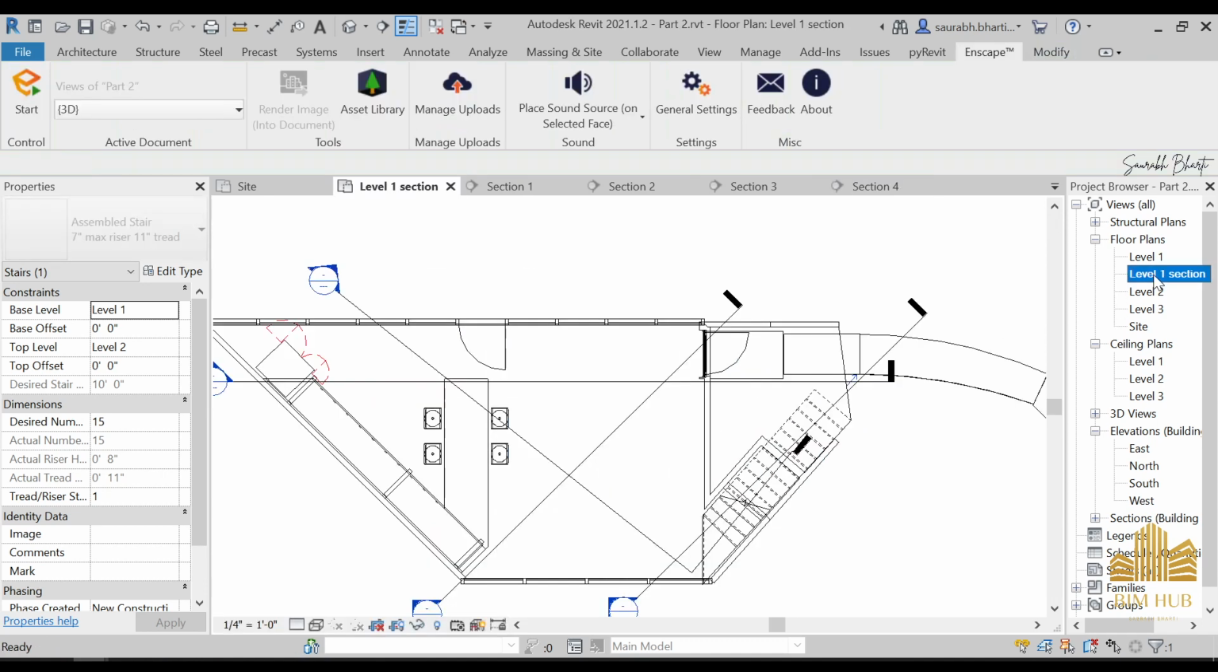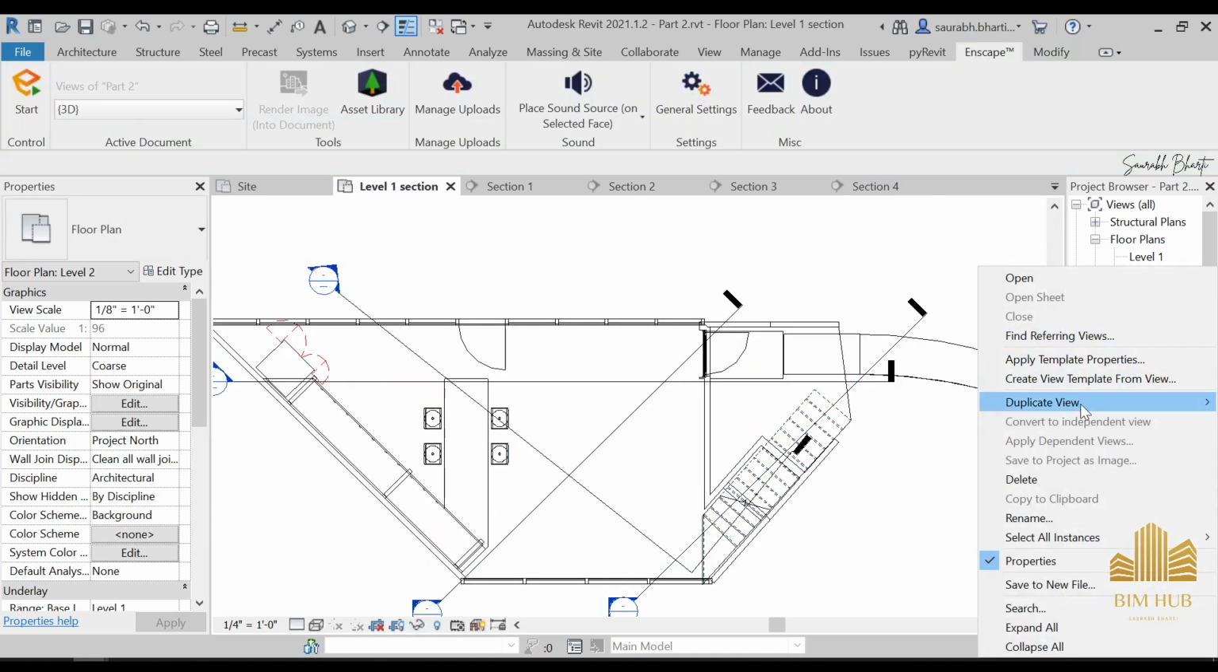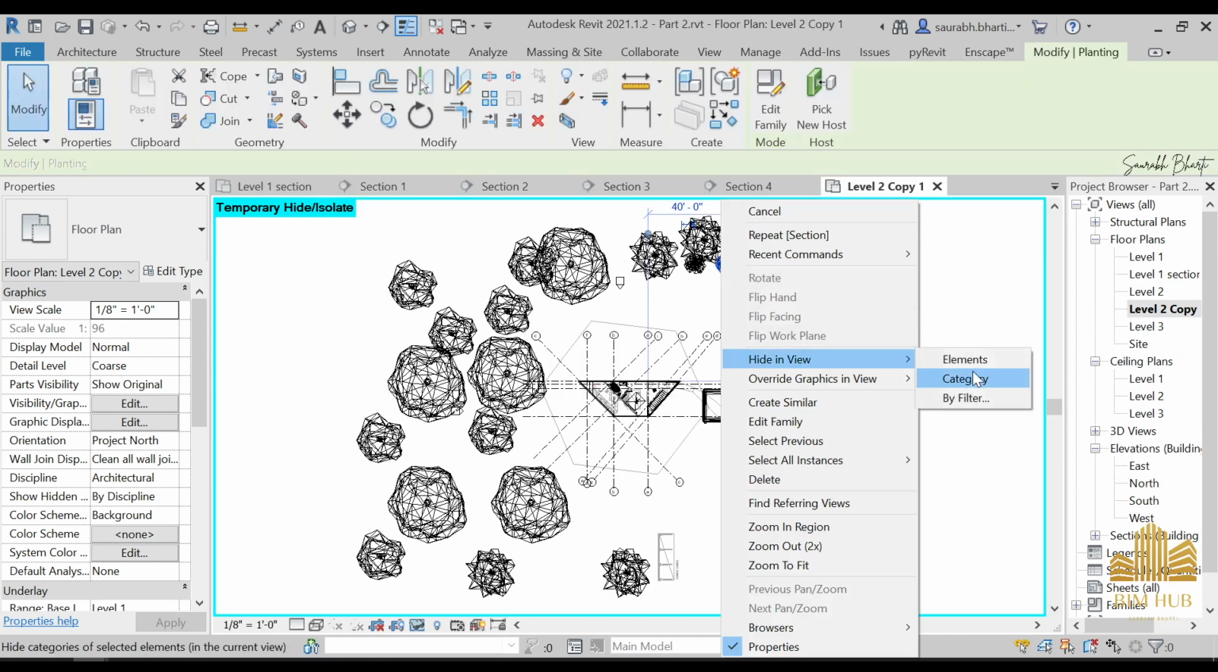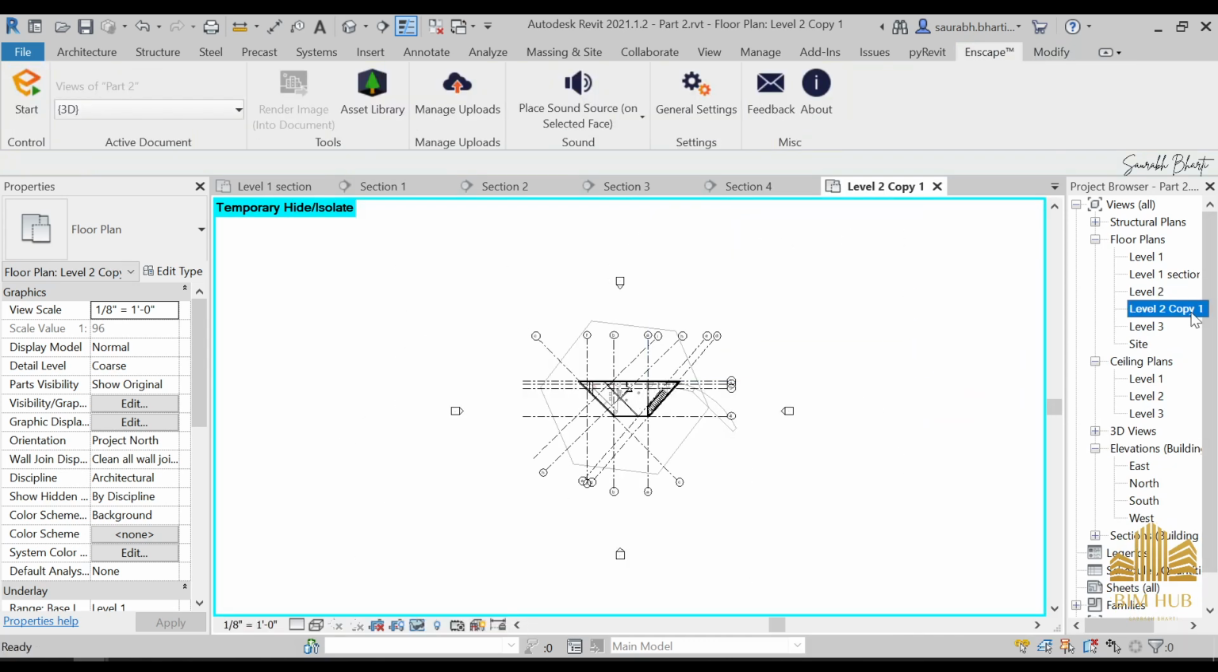Just go to this view, and now you will find that we have something like this, so we will keep it. Okay, and then if you want to make a duplicate of the second view, just go to this, duplicate it, and now we have this hidden view category, and everything is hidden, and rename it as section level 2 copy. Okay, we will keep it.